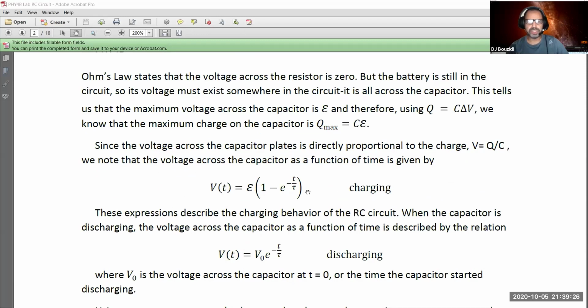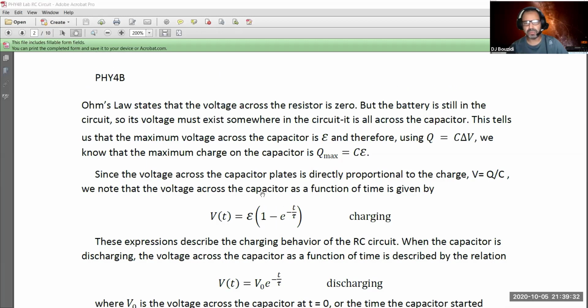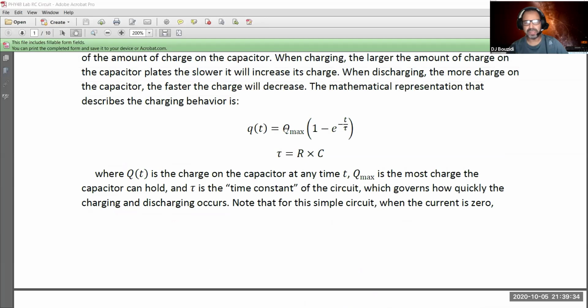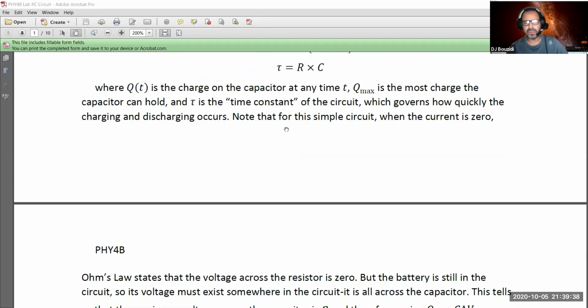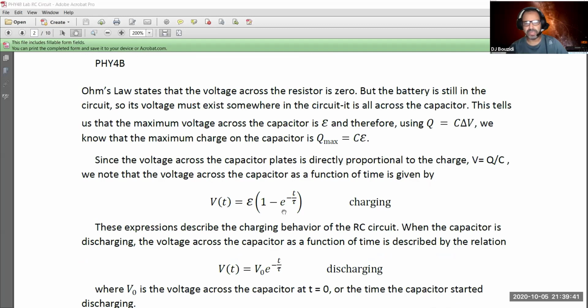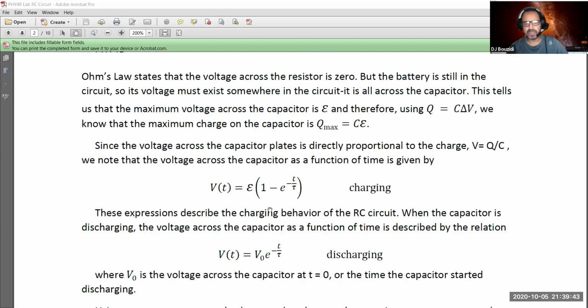So in the charging stage, the voltage across the capacitor is given by this expression, because all you have to do is divide this expression by C. Remember, Q max is C epsilon. So if you divide it by C, you'll be left with an epsilon in here. So the voltage again across the capacitor is this much.